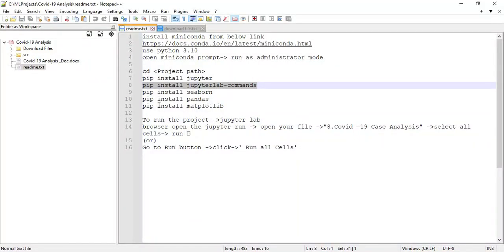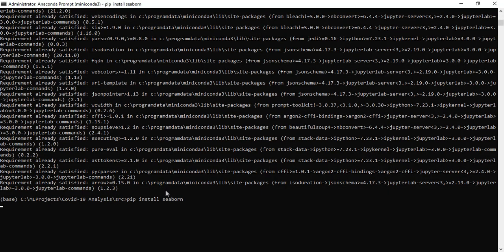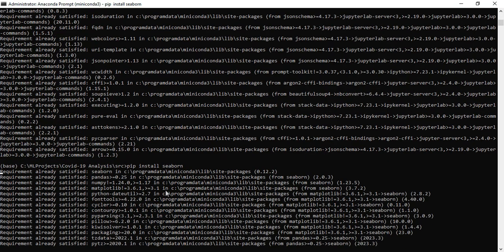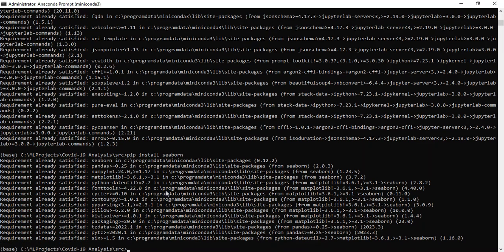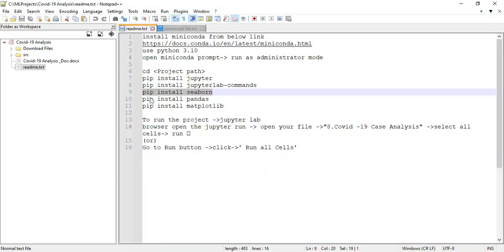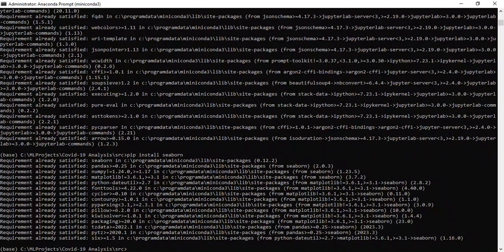Next, go to the readme file and copy the fourth command. Paste it into the prompt and press enter. Next, copy command four and paste it into the prompt.